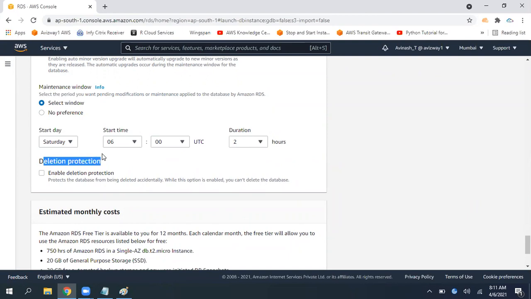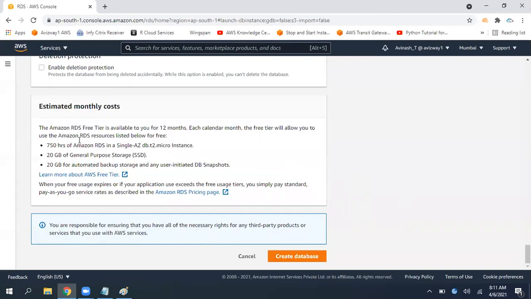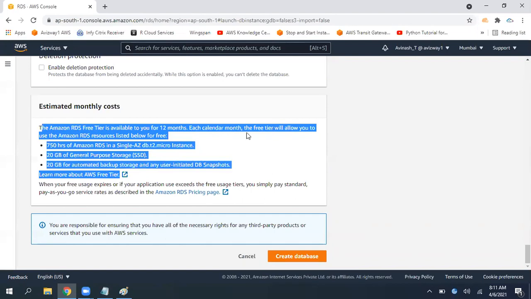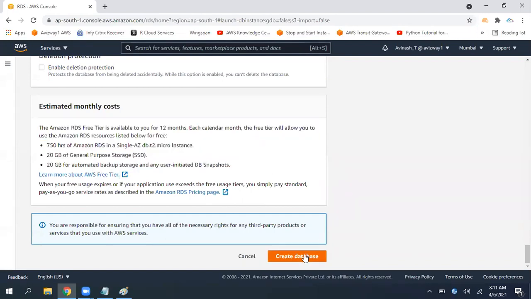Then deletion protection. This is like instance termination protection, so if you want to, you can enable that. Then scroll down. It should not show any pricing option. Then we are good. So then click on create database. Now we are creating a database.